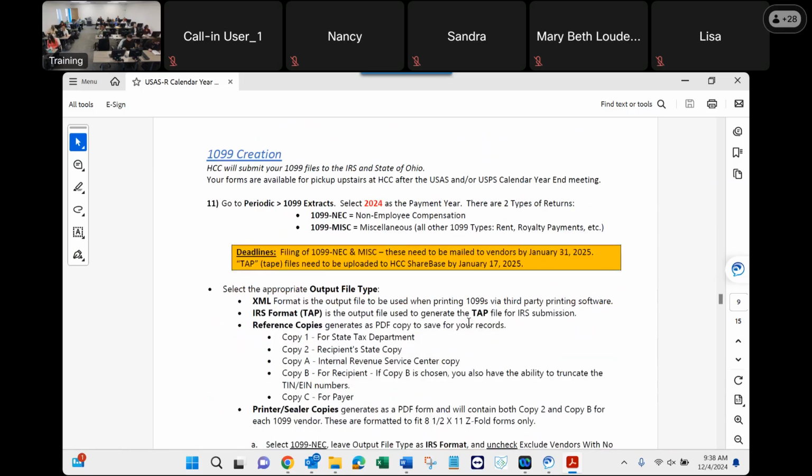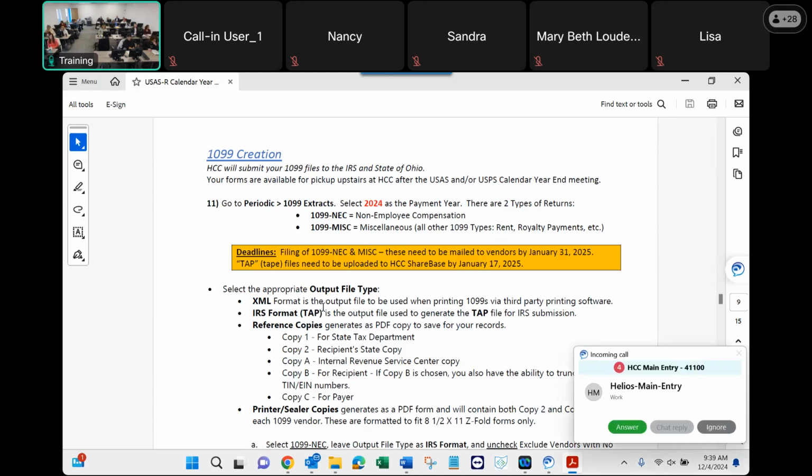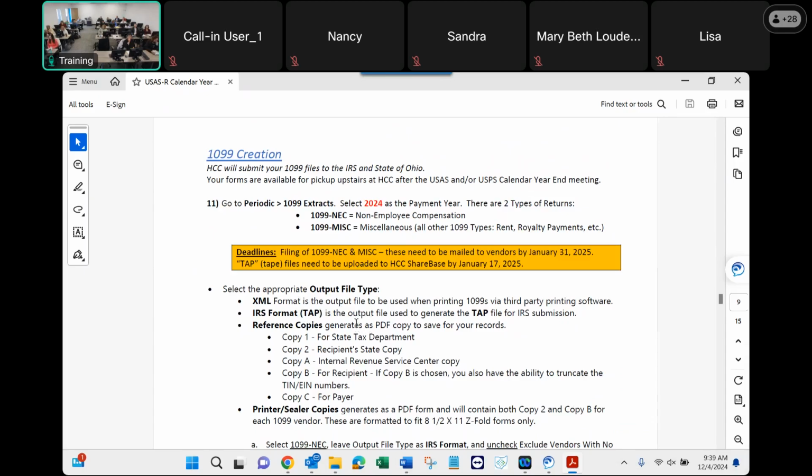So now we've looked at our vendors, we've gone through those, we've got everything as good as we're going to get them. For the vendors that respond, we're going to create our 1099s. You're going to go into the periodic 1099 extracts, do the 2024. You can actually do both files at once. We'll need the tape file, and then you can actually print these out as PDF and print those onto our forms.